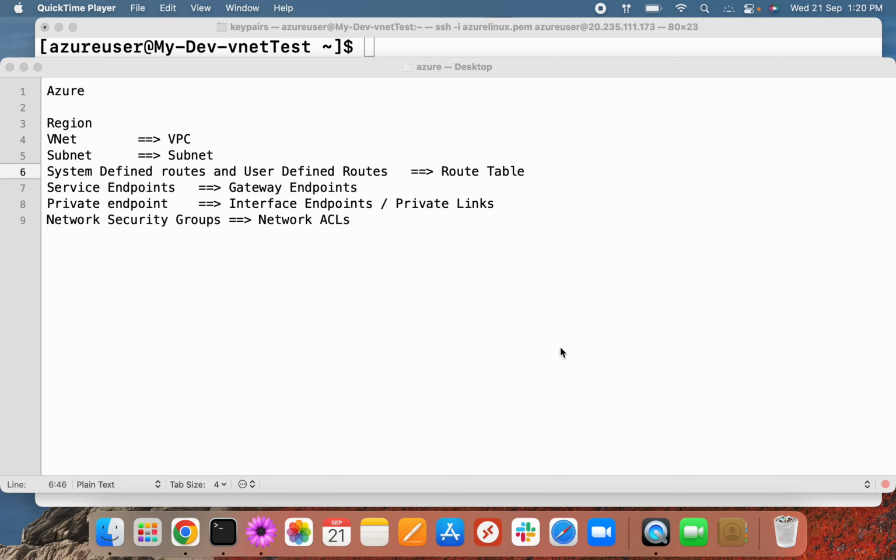Guys, welcome back. In this video, we are going to discuss what exactly service endpoints and private endpoints are. Basically, the service endpoint is equivalent to gateway endpoints in our AWS environment. For example, you have an EC2 instance in a private subnet. You want to access some of the AWS resources like S3 from this private subnet EC2 instance without using the internet. Then we can use this endpoints option.